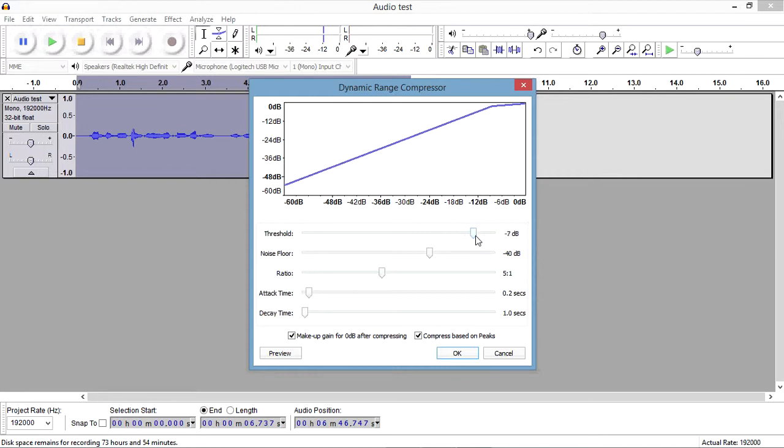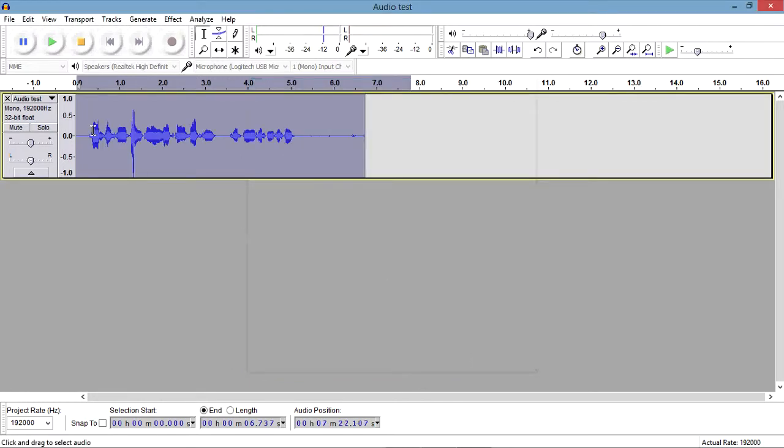So I like to have my threshold at -4 decibels, my noise floor at -40 decibels, my ratio at 5.1, my attack time at 0.2 seconds, and my decay time at 1 second. And once you're done messing with this, you could hit preview, but I already know how it's gonna sound, so we're gonna hit OK. And as you can see, that increased the volume by a lot.